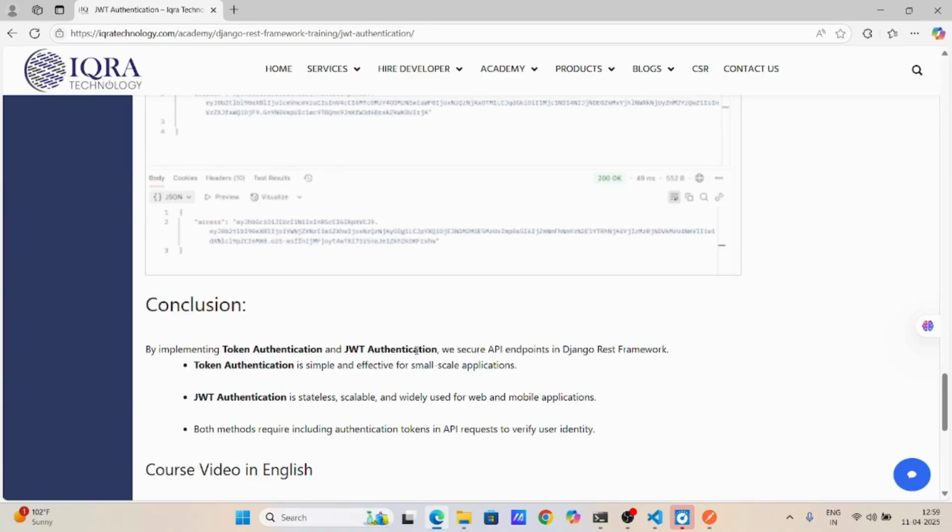Now, what is the actual difference between token authentication and JWT authentication? In token authentication, the user logs in, the server gives the token, and the server has to store this token in the database to check later. But in JWT authentication, the user logs in and the server gives the token, and this token already includes the user information and expiry. So no database lookup is needed.